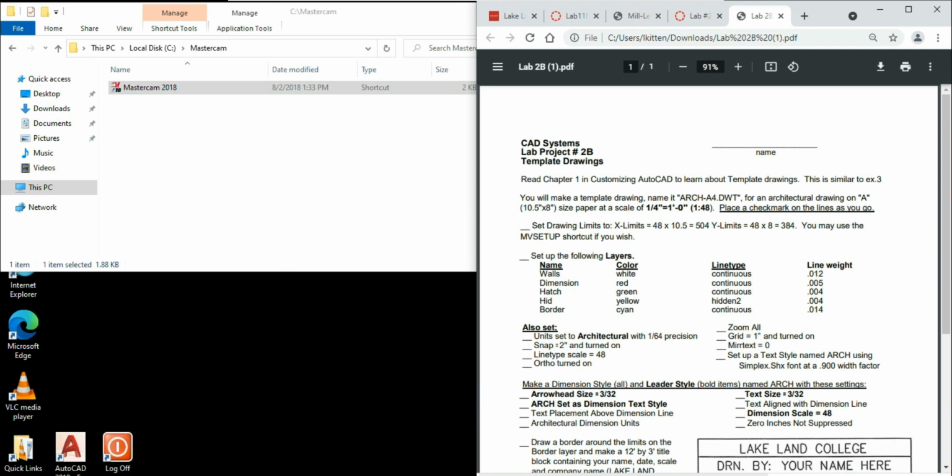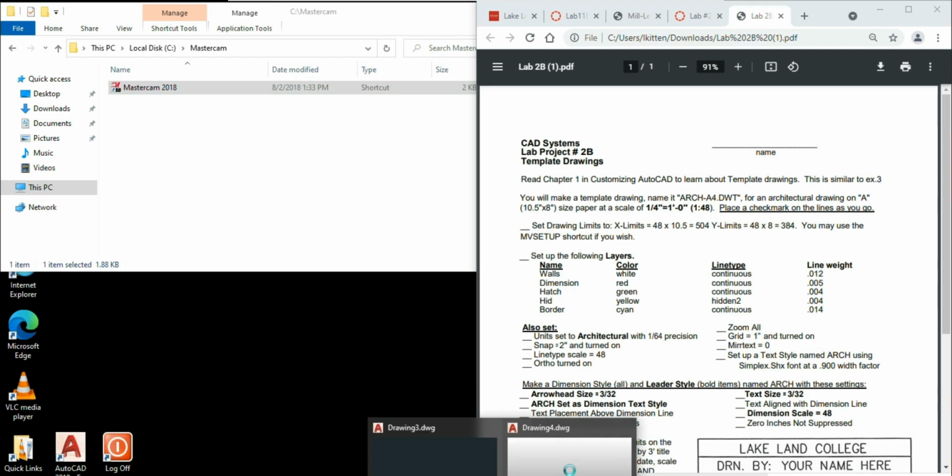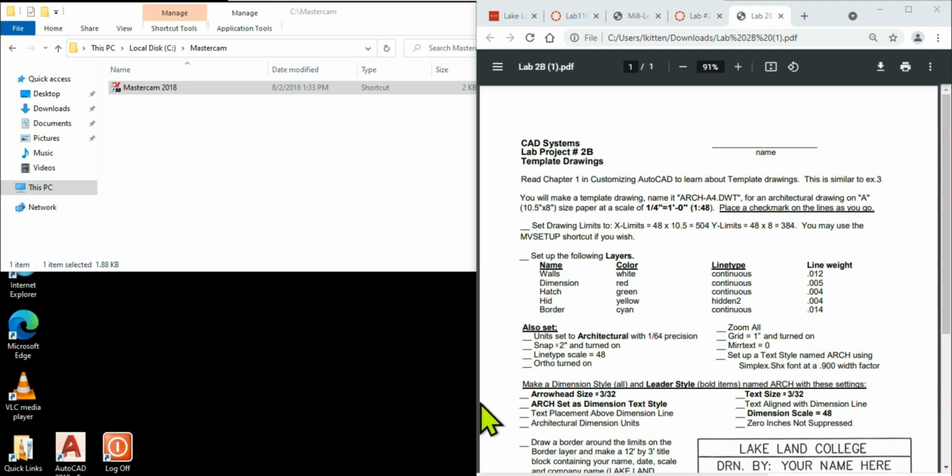Okay, so we're going to be using AutoCAD to create... AutoCAD is locked up.